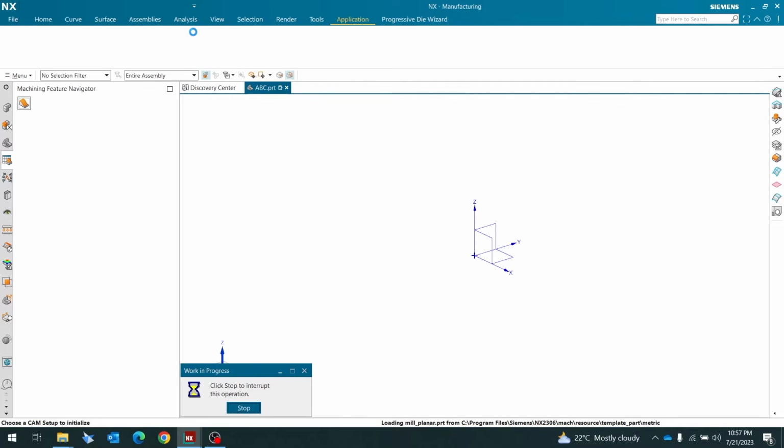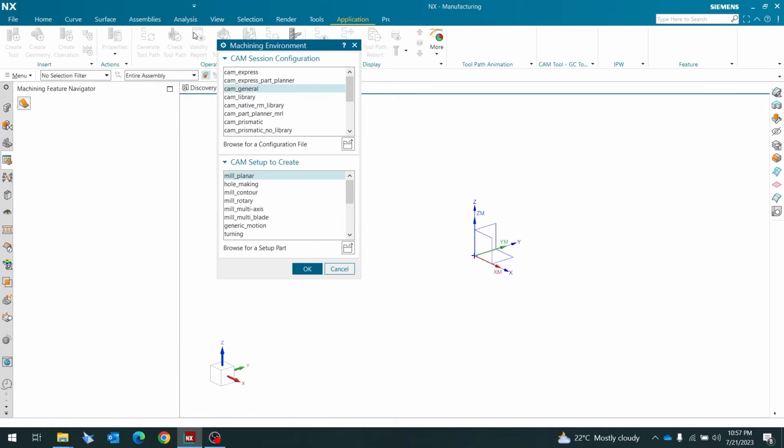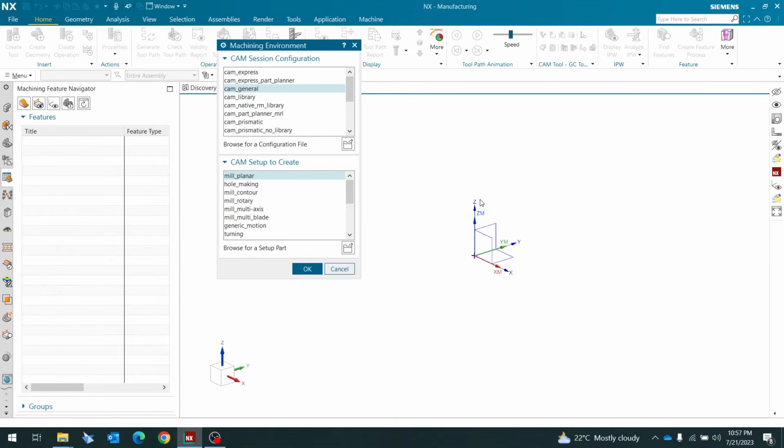Whenever you enter into manufacturing for the first time, you may observe this pop-up window which elaborates the machining environment. By default, you have to keep CAM general. In that CAM general itself, all the types of CAM setups are present. Different CAM setups indicate different types of operations you are going to do. Suppose you keep mill planar, and use the operations in mill planar, then you can do 2.5 axis milling.